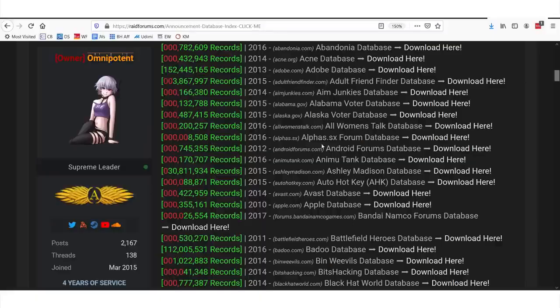So what we're going to do is choose files that have smaller amounts so that we can actually work with the data and manipulate it. Here's a good one. This is the alpha.sx forum database. So this was a forum breach that had 8,000 members. The information was hacked and leaked in 2016, and we can download it here. So we're going to click download here.